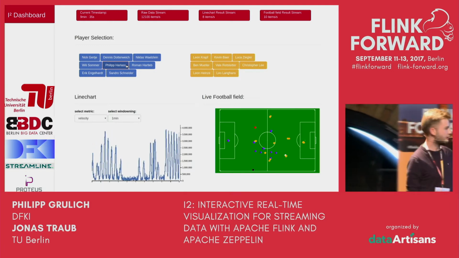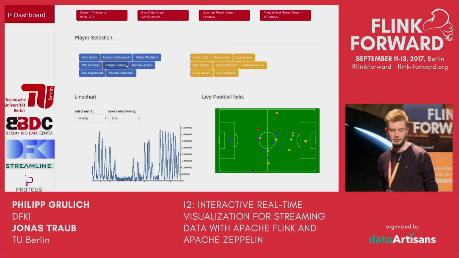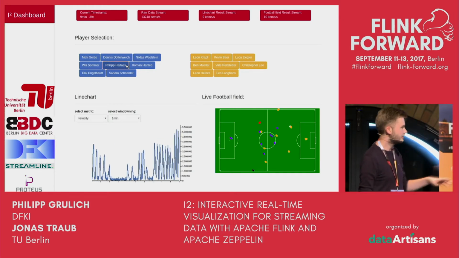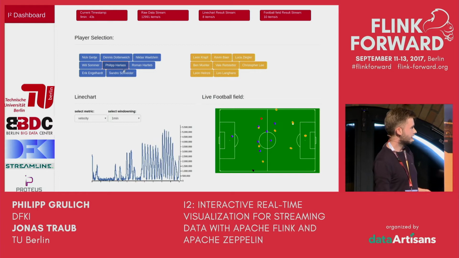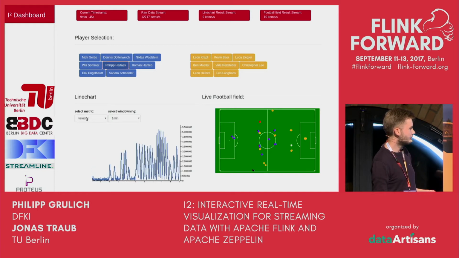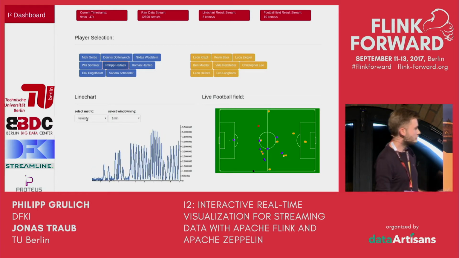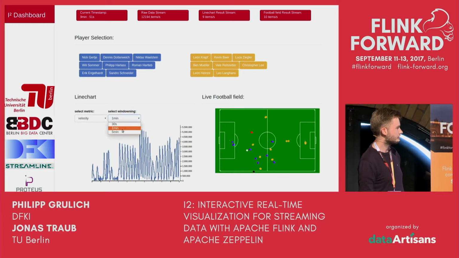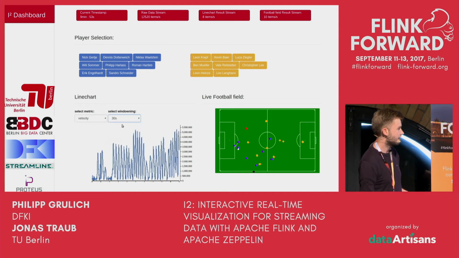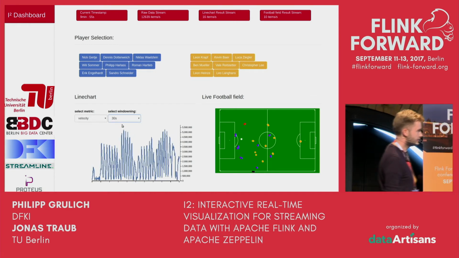On the lower left, we have a line chart where we can focus on different properties of the sensor data we get. So we can, for example, select the velocity or other properties, or we can even select the time frame which is visualized in the line chart.